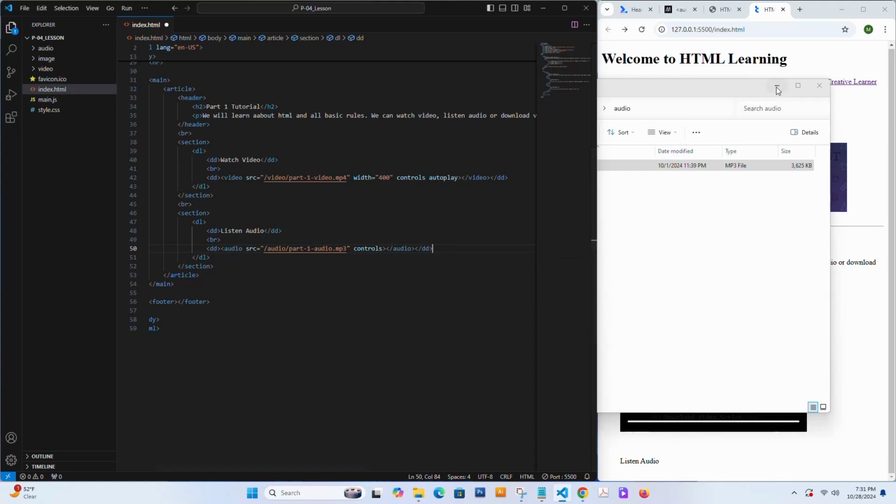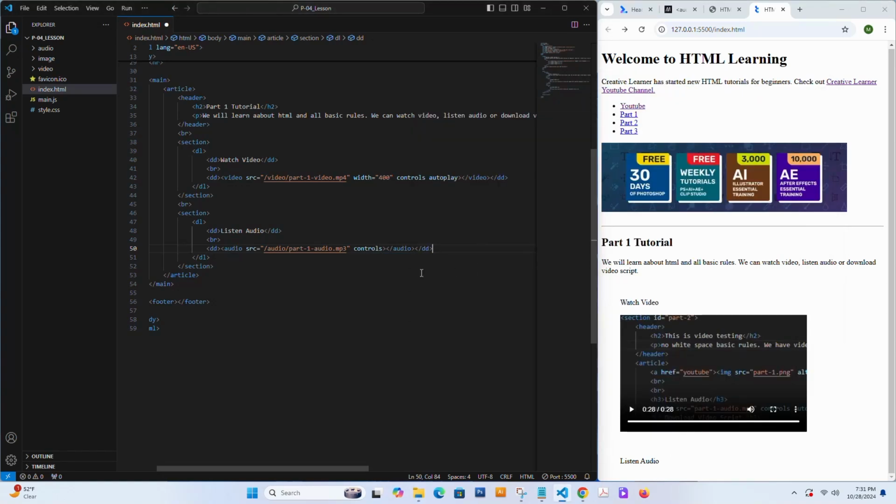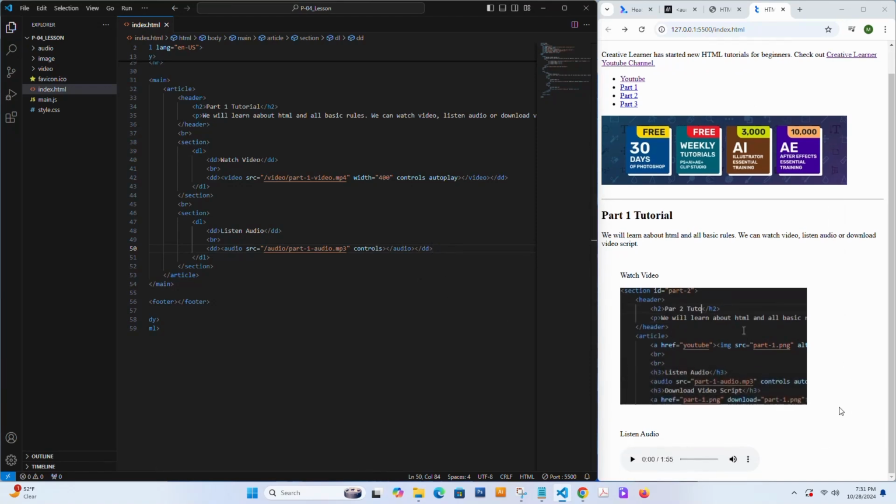Let me minimize and then save the HTML. When I save the file, you can see that the audio is loaded. For the video, I think autoplay will not be very good, because someone is visiting and we do not know whether the video is right for them or the audio is right for them. So I think it's better to remove autoplay from the video tag. I will remove it and save the file here. Audio is loaded, and now I have an option to play the audio.